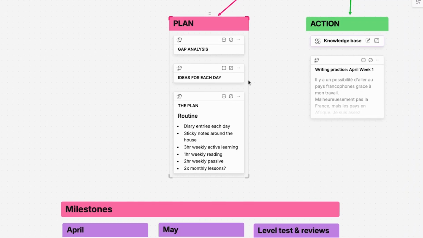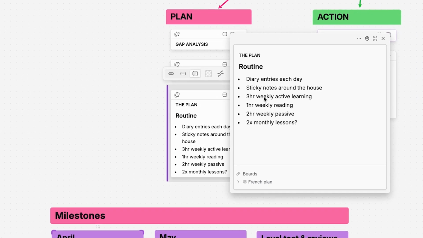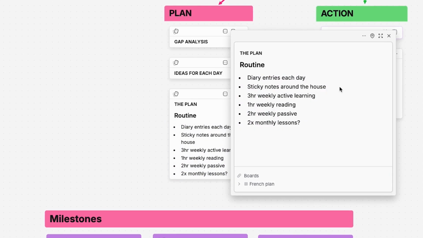And then my last document here under the plan section is my routine. So I want to do a diary entry each day. I'm going to stick sticky notes around my house, not labeling stuff because I mean, la chaise, la table, je sais tout, mais I'm going to put like grammar, conjugation, structures, phrases, advanced vocab, just so I see it.